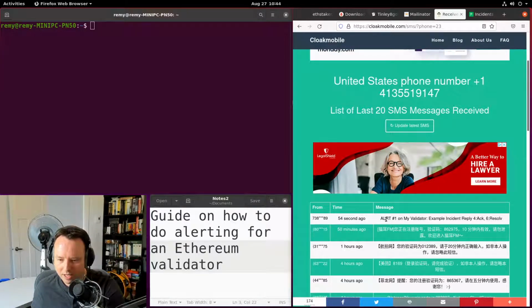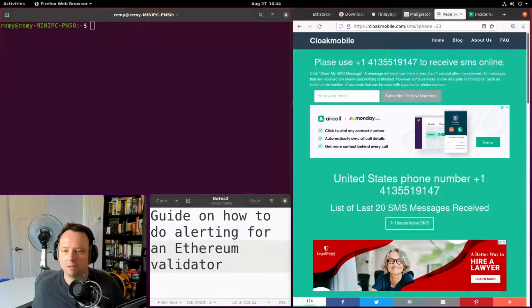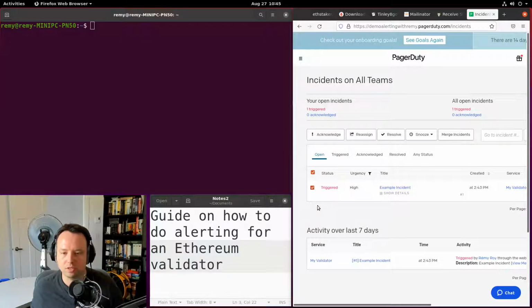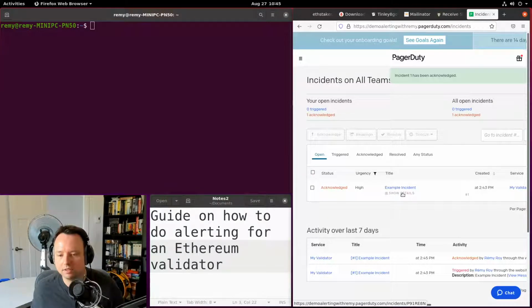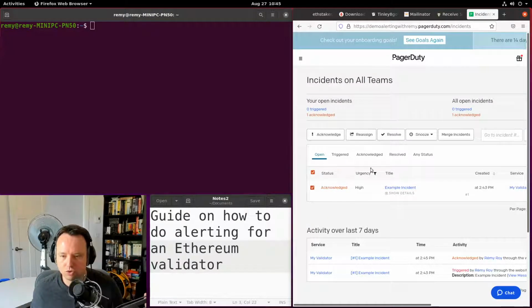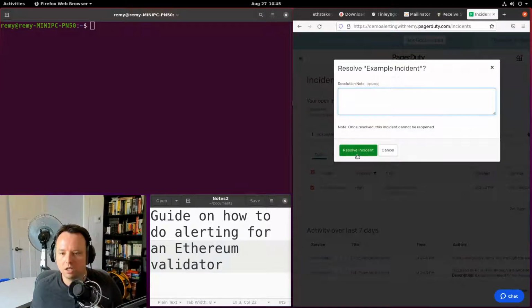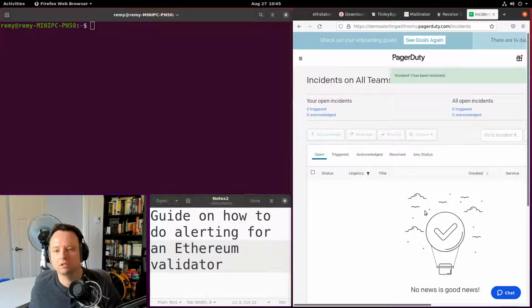Alright, I have my alert here. Alert number 1 on my validator, which was the example incident, right? And so if I were to be using a real mobile phone, I could reply 4 to acknowledge the alert or 6 to mark it as resolved. And you can also manage those here, right? So let me just acknowledge this incident here, which is just an example, and just resolve it, just to have a clean slate here to get started, right? So now I don't have any active incident on my PagerDuty board.